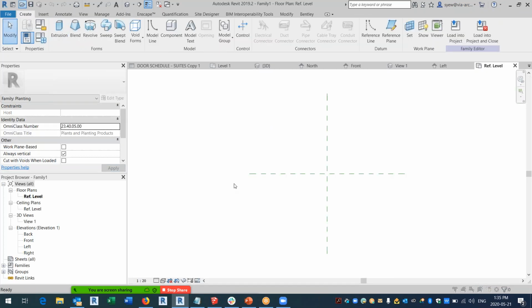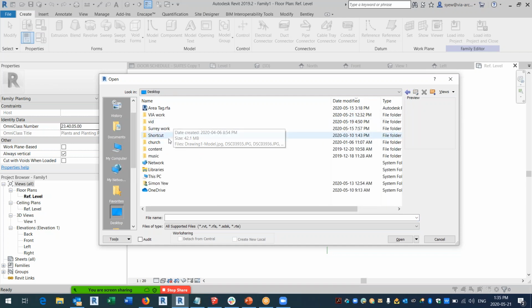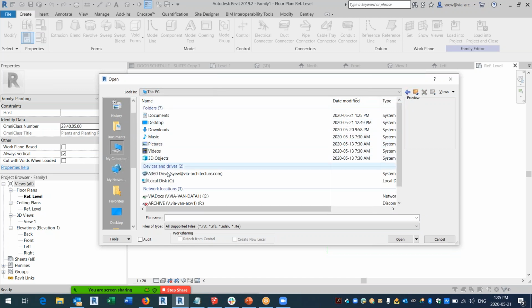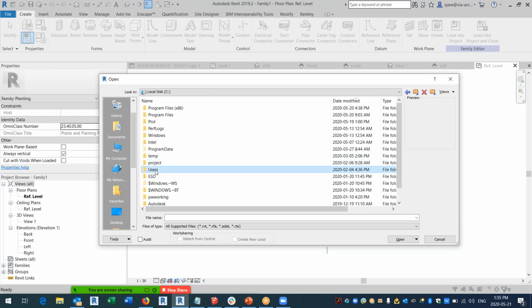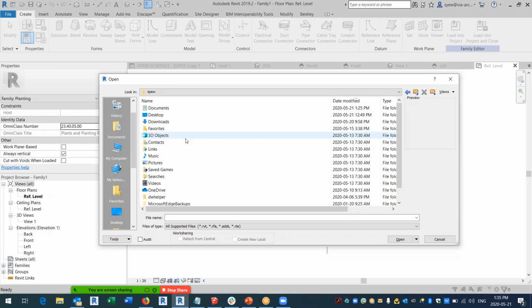Now, if you want to use it in an existing family, I'm just going to open up my existing Revit family that I've created, or actually I downloaded. So let's see, it's a good point. So if you find a good family, all you need to do is just scale it. This is how I would approach it.